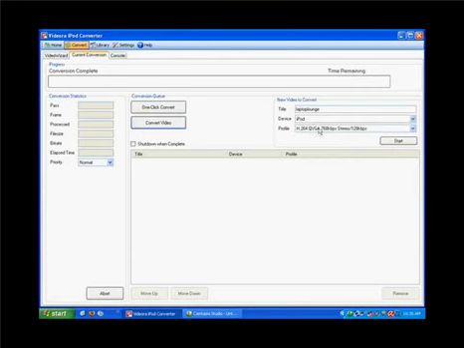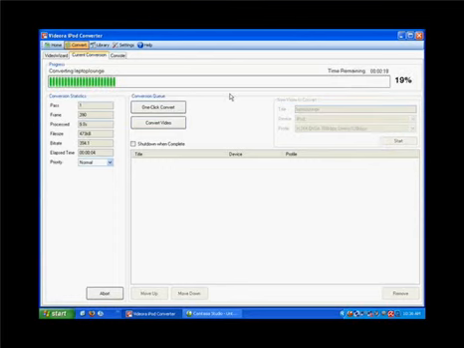The default profile should work just fine. When you're ready to start the conversion, click on Start. You'll then see a progress bar that will let you know how far along your conversion is.